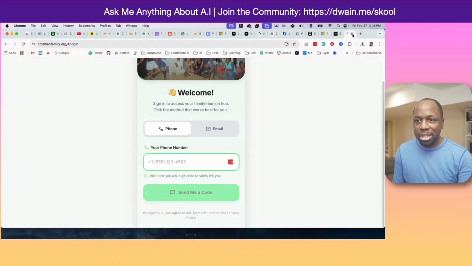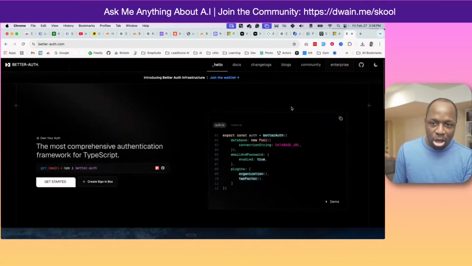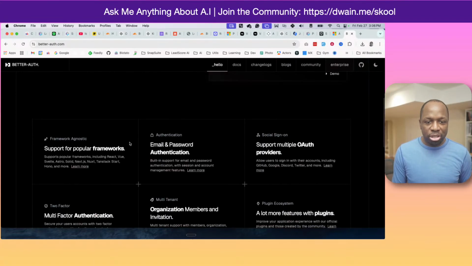So highly recommend it, highly check it out. Open source, super free, super easy to get into and implement in any project. They're building out a new backend system, but yeah, check it out for sure.